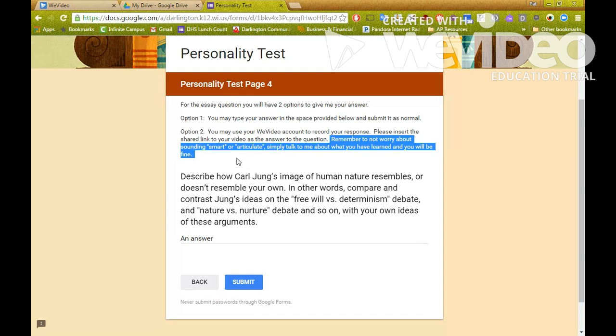I find that most kids were a little scared of this idea because at first they thought, boy, I'm really nervous when I talk. I don't know that I'm going to get the right ideas across. But when they simply relaxed and just talked to me about what they know, I found that the answers were actually much more in-depth than what I would normally get for an essay question.